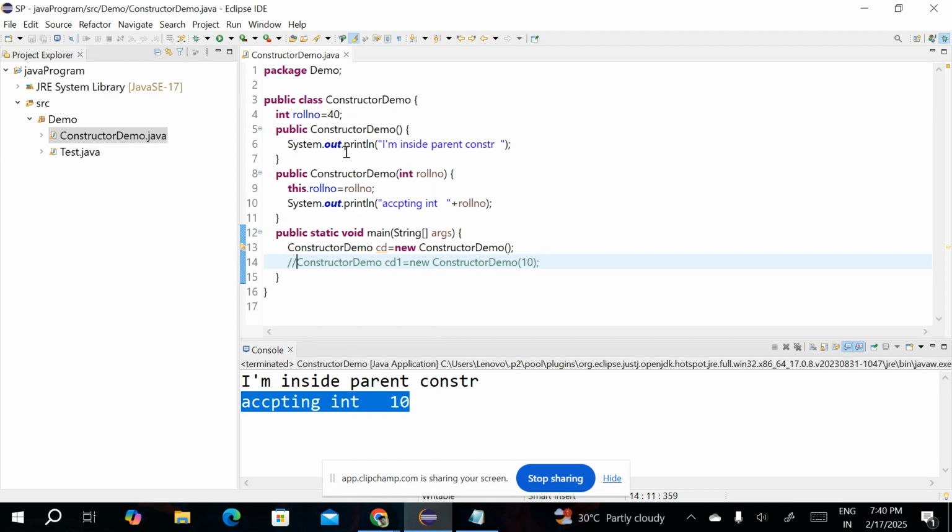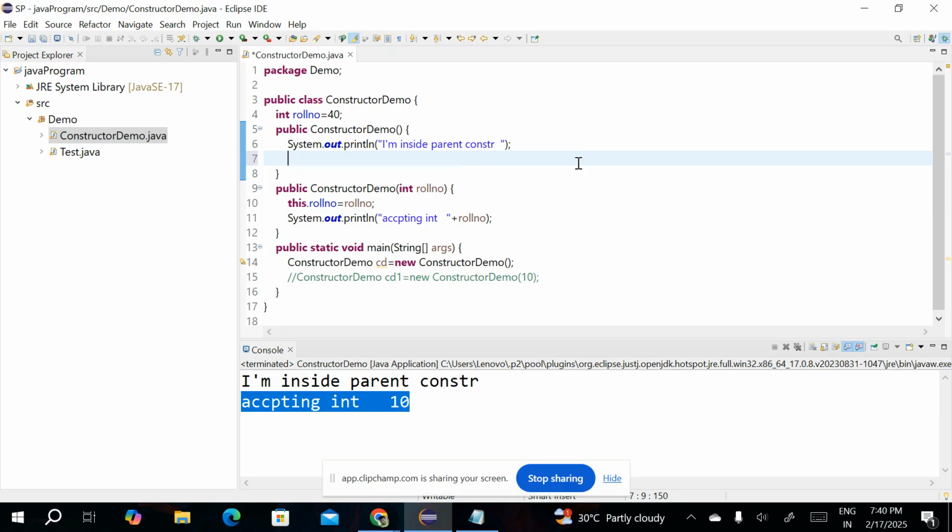Now the other is, how can we call within the same class constructor? We can call with the help of this. If we write it in the second line, this will give an error. So for this, we need to write it inside the first line of every constructor. Let me write it here.